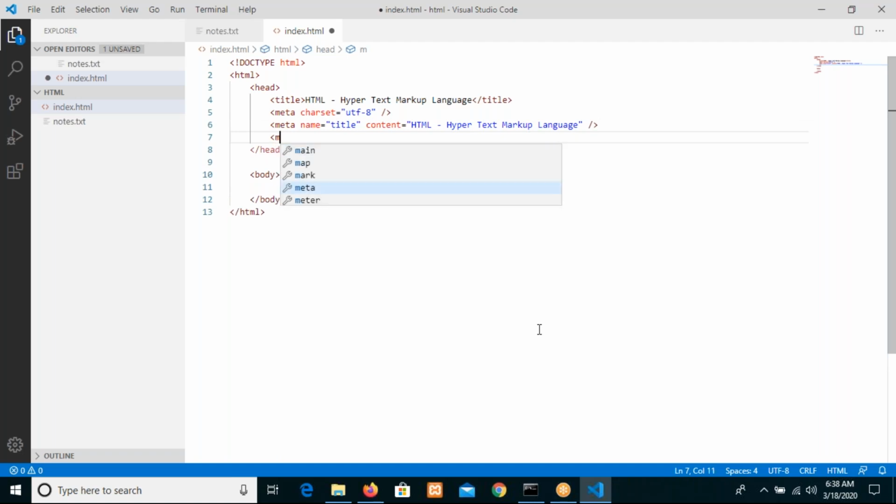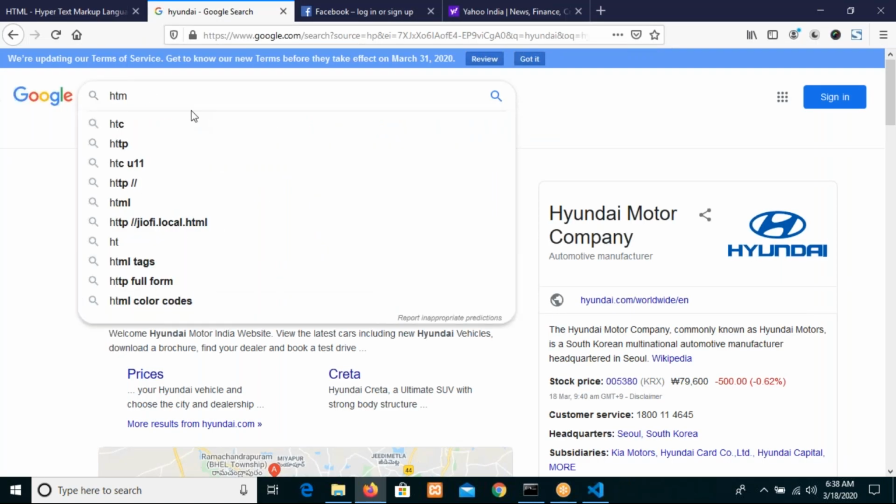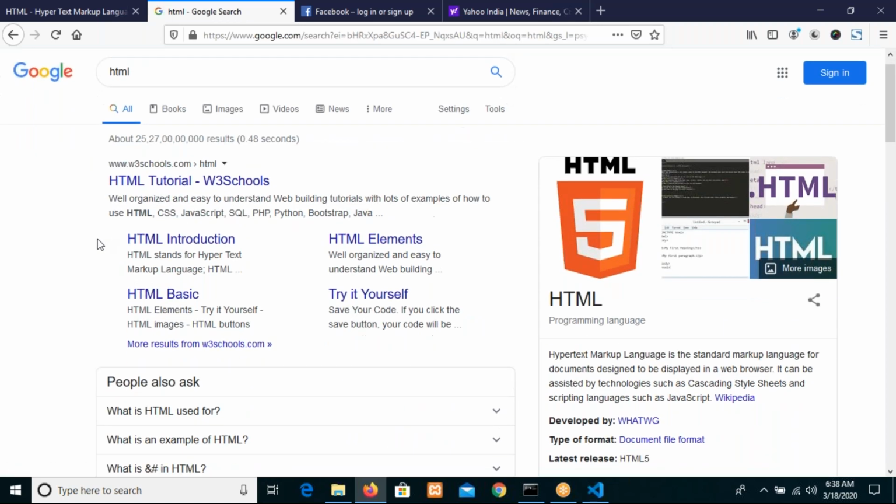So let us write meta name equals keywords, and then content equals. If you have written like this, and if anyone types your matching keyword, it may get a chance to display in the search results.